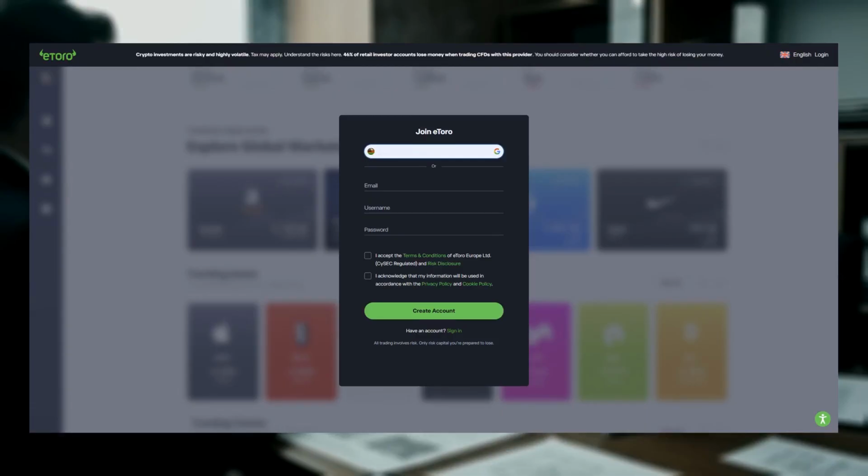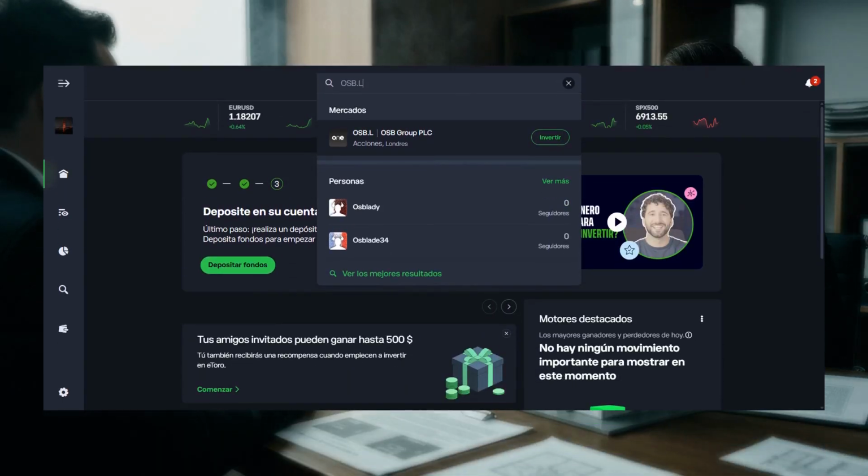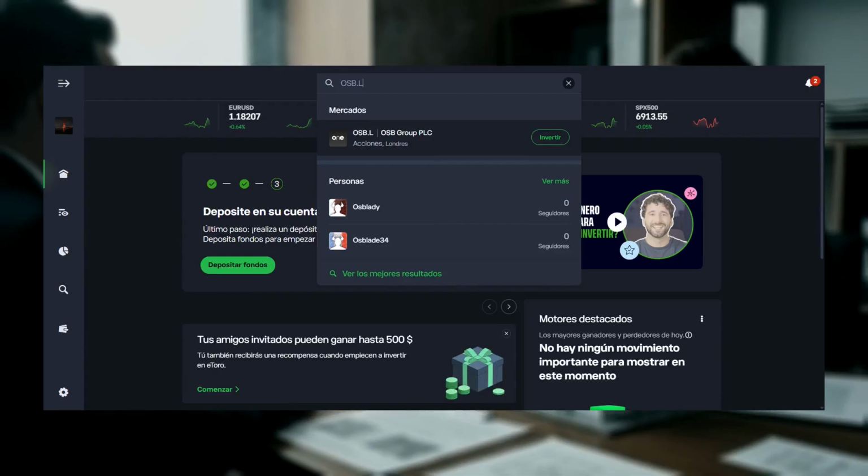After registering, you must verify your account, usually with an ID document, and add funds before you can buy. Use the platform search bar and type the ticker OSB.L to find the company listing. Select the result that corresponds to OSB Group PLC on the LSE.